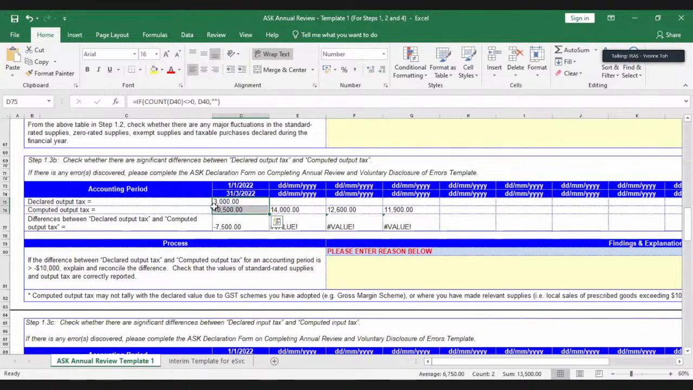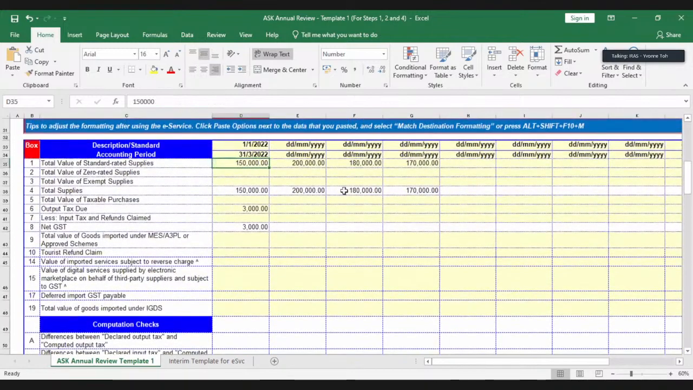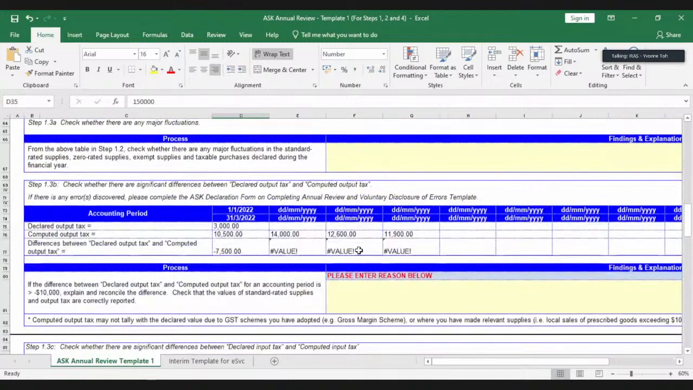And then when you need to check the declared output tax, you see, this is what I have declared in my GST return. But the computed output tax by right should be 10,500, because that is 7% of my standard rated supplies. So the Excel spreadsheet now is telling me I have under-accounted my output tax by 7,500 in this quarter. But because the threshold is anything less than negative 10,000, by right I do not need to explain anything here.